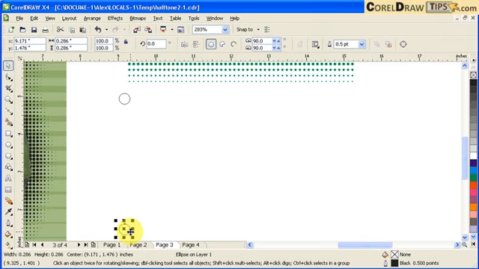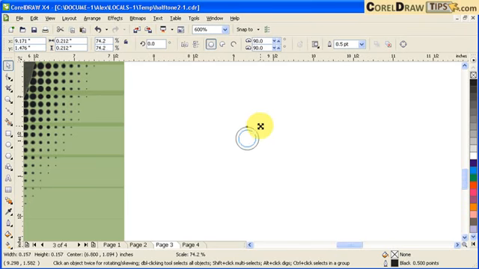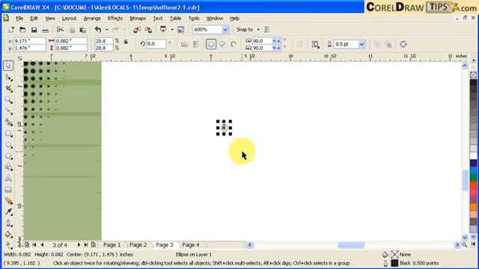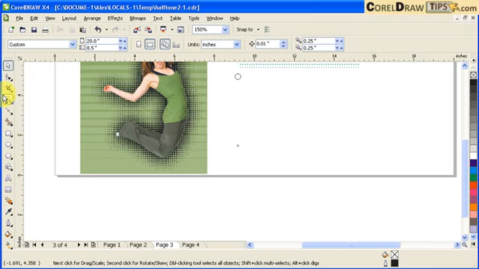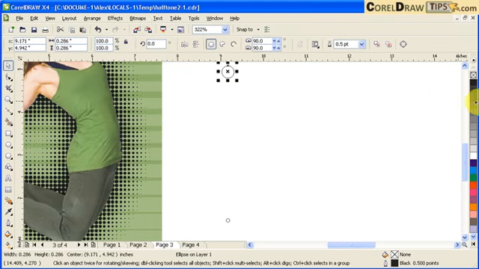I'll make this smaller. When you make this smaller, make sure to hold down Shift when you resize this. Hold down Shift and then click and drag this one going down. There. Now I'm going to color this black. This one black too.